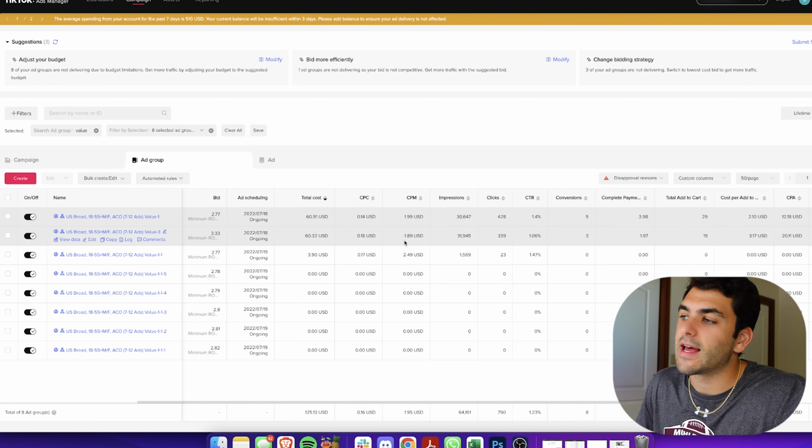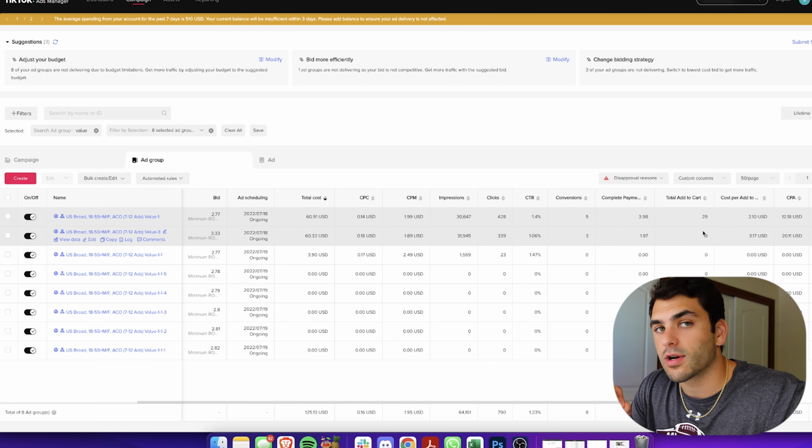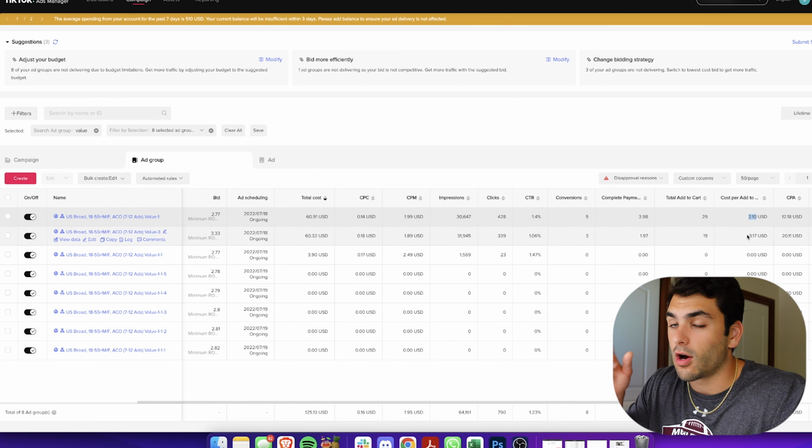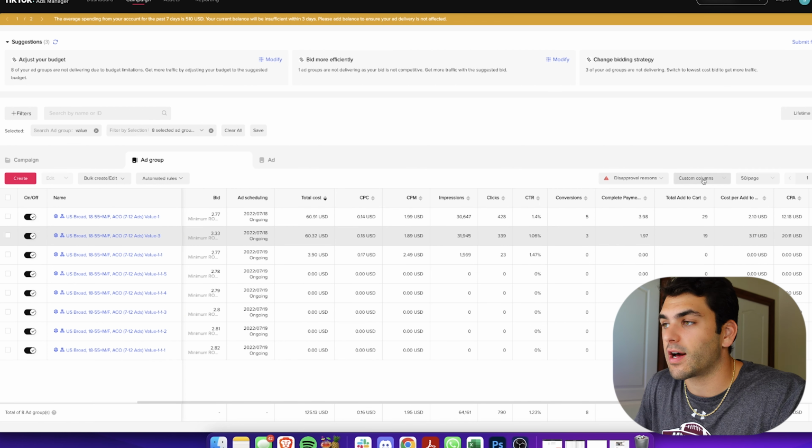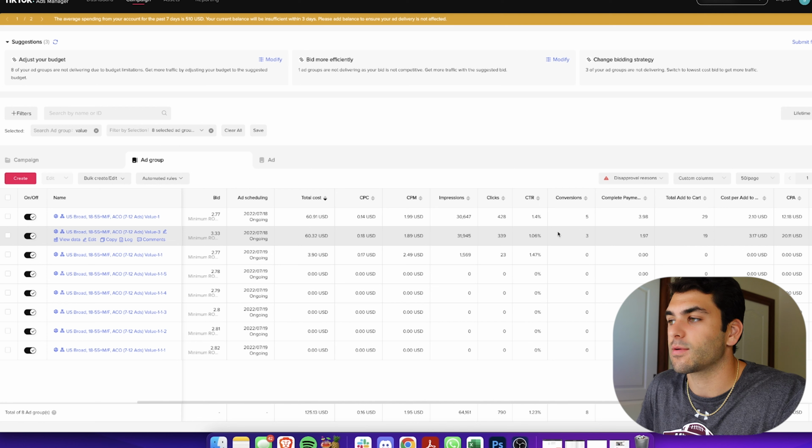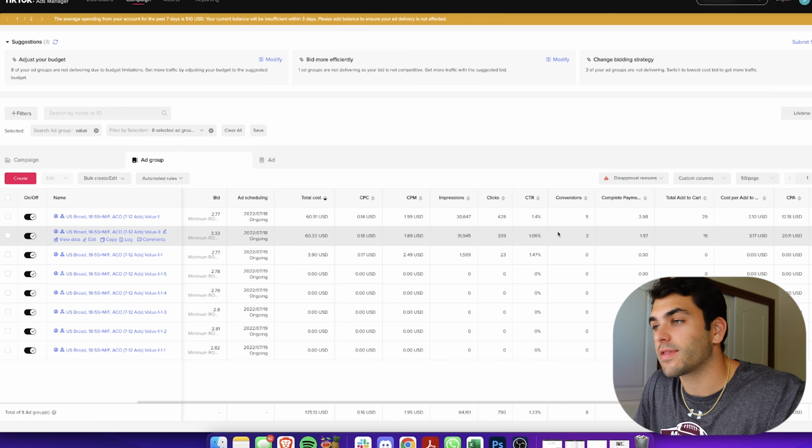What I'm seeing is my normal cost per add to cart is around $6 to $8 on this product. On these ad groups, it hit $2 to $3. Obviously, there's only $60 spent on these ad groups, and the significance isn't as high as I would like, but I'm gonna keep you guys updated throughout the days on how these are performing over time.